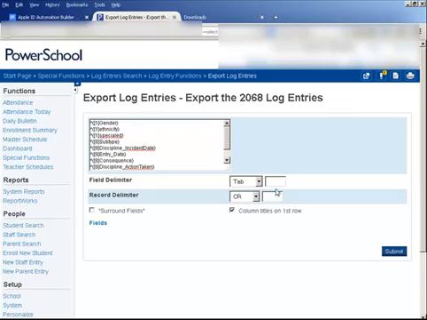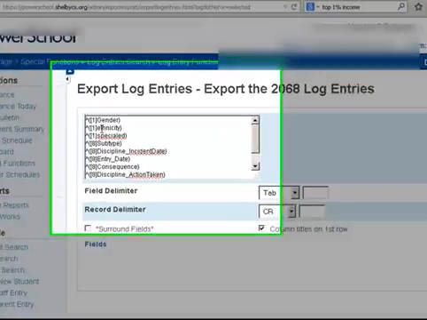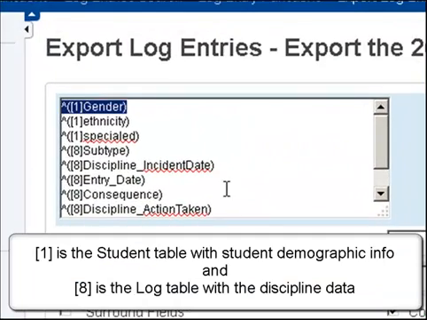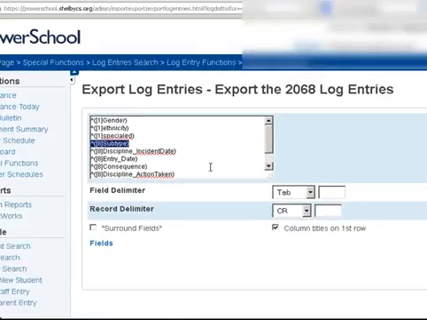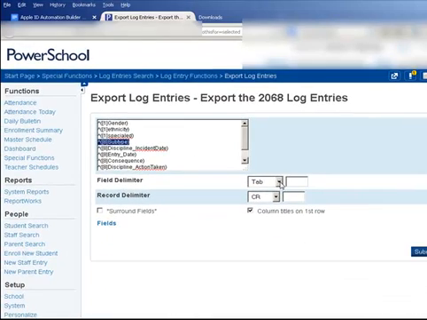But we also want to get student ethnicity or other student demographic information. That's in Table 1, the student database. In this case, we're looking for the ethnicity field. That's why there's brackets 1 and then ethnicity. That's the format you would need for an export. And then the one that's important to us is 8, the discipline log subtype. But there could be others that you would want.